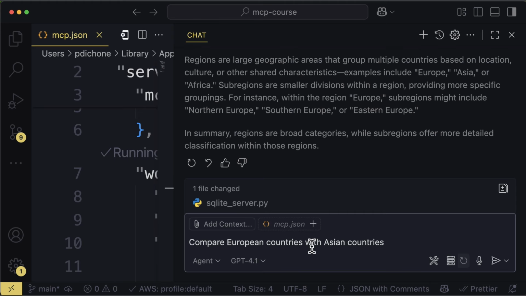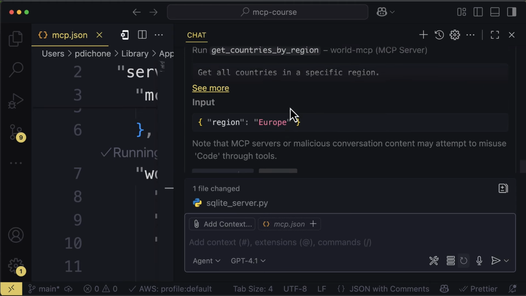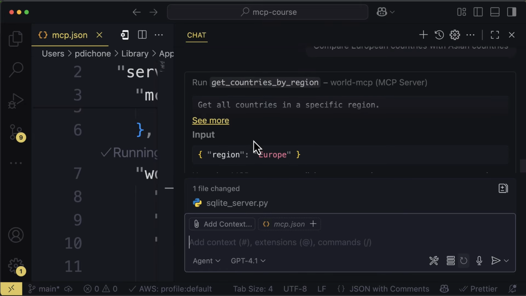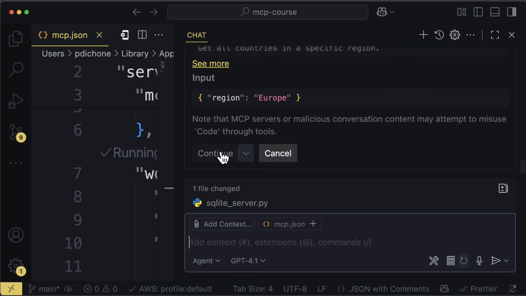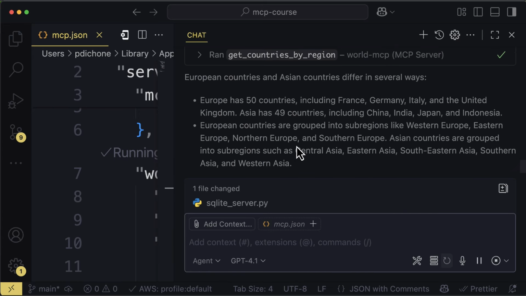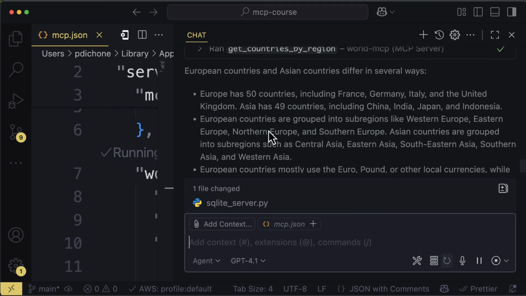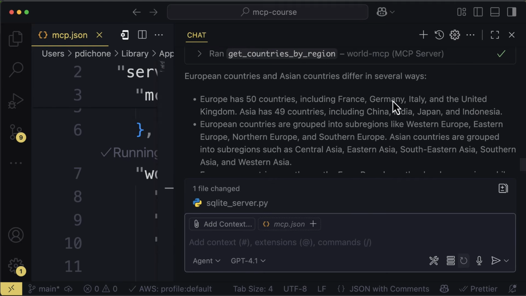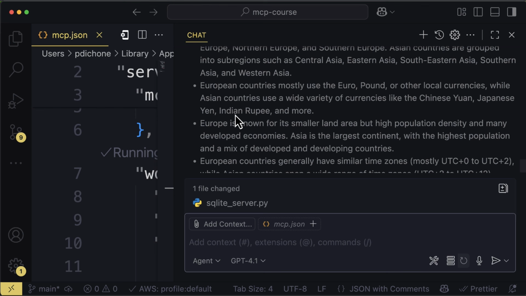Compare European countries with Asian countries. Okay, very good. So get countries by region. That is the thing that it needs to run. Say yes, continue. And finds region Asia, for instance, continue. Now we'll continue to work because it got those regions, and it's going to give us an overview. Europe has 50 countries, including all of that. So it gives us that nice answer.